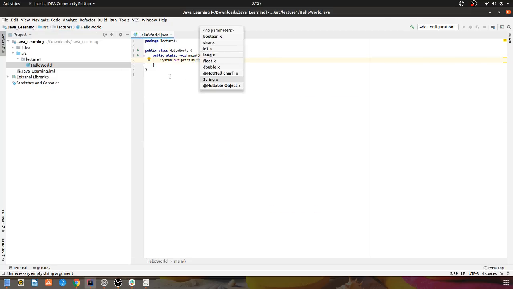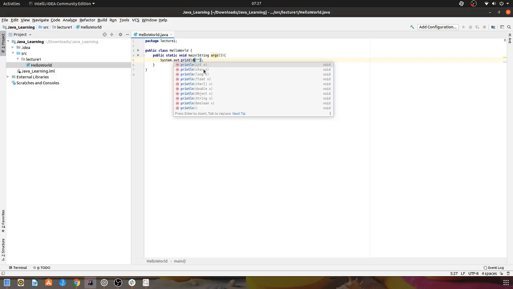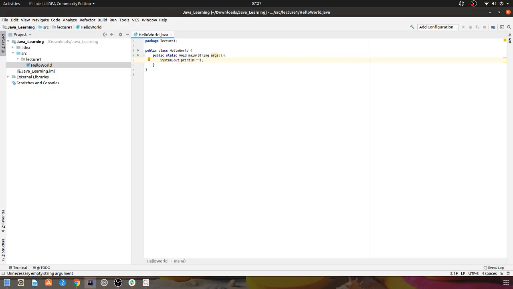println means print with next line. If you just write print, it will not go to the next line, which is also valid. But if you write println, it will go to the next line after printing. Then I'm writing a string inside it. Strings are normally written with quotes, and what I'll say inside it is hello world. Okay, so this is done. This is the first simple program which says hello world.